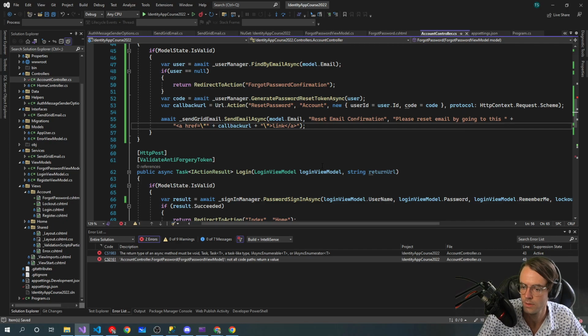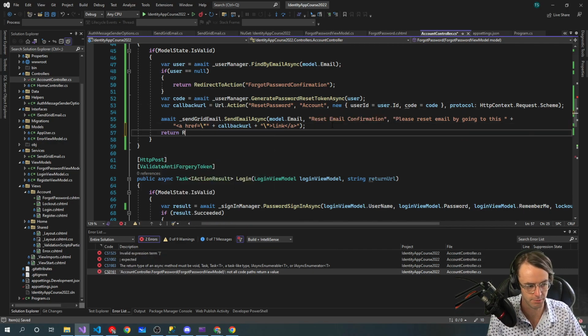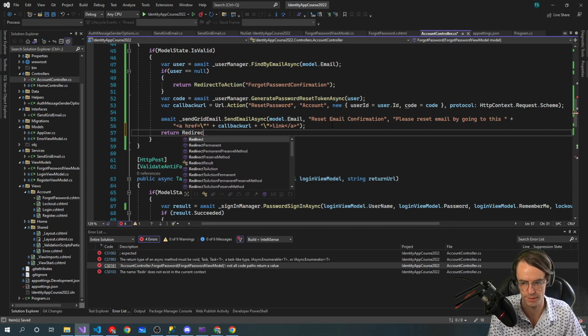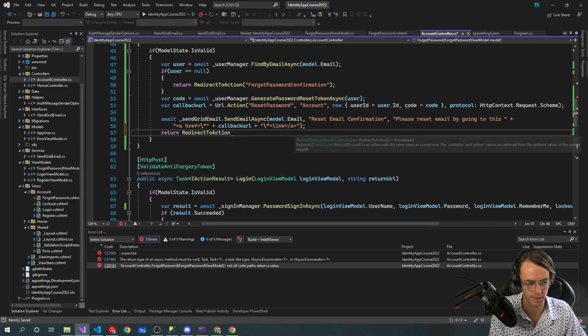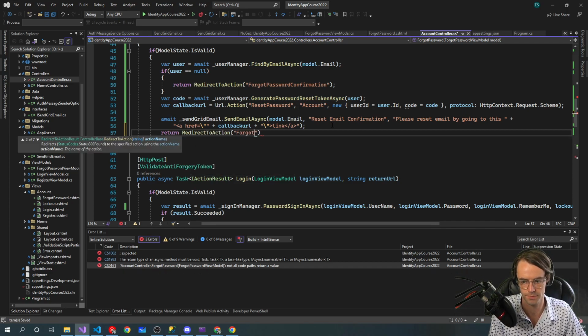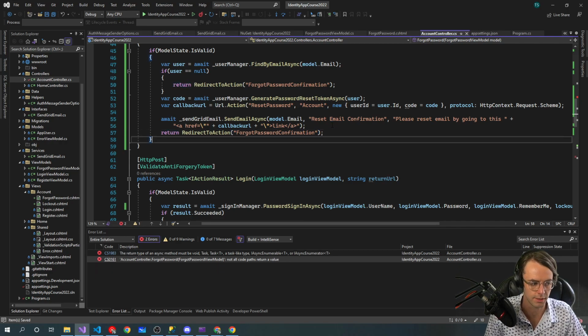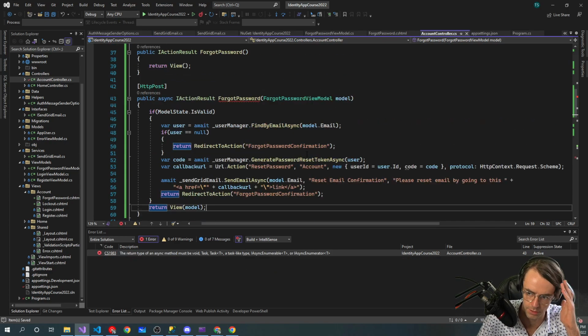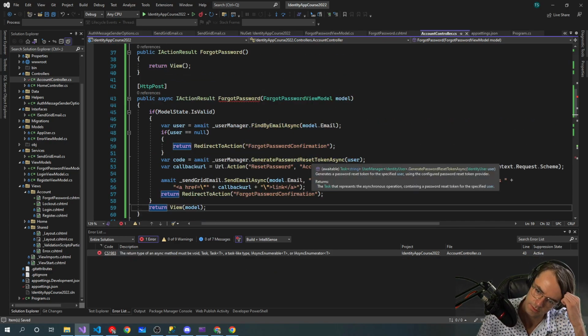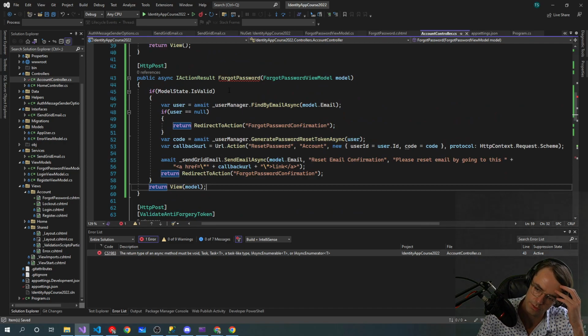And that should be it. Also, we need to go down here, and we're going to redirect. Do a nice little redirect. So if this works, forgot password confirmation. We go down here, and of course, if the model state's not valid, we're going to return that view. So forgot password, return view, return redirect.